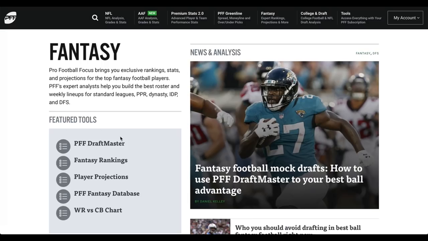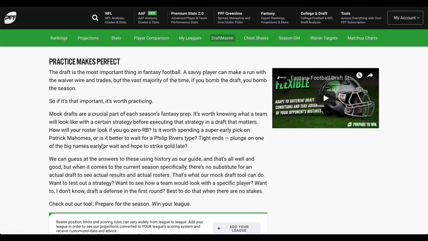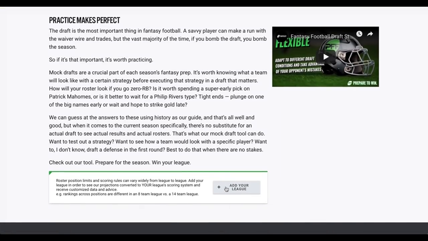So we're going to start here on the main fantasy page. You have to find the link for DraftMaster. It's right there up at the top. So click on that, and you're going to go into a landing page. Now, at Pro Football Focus, you can add in any league you want, any scoring systems you want, and you're going to see that on this first page here.